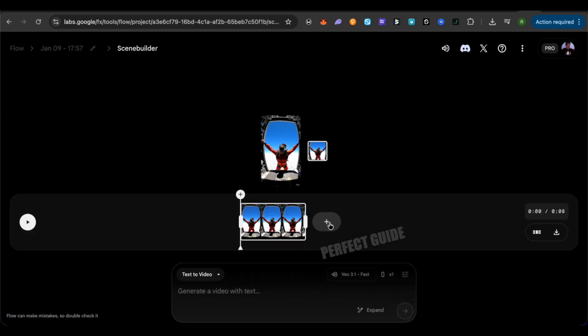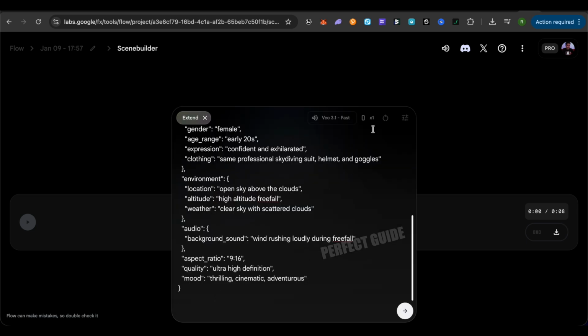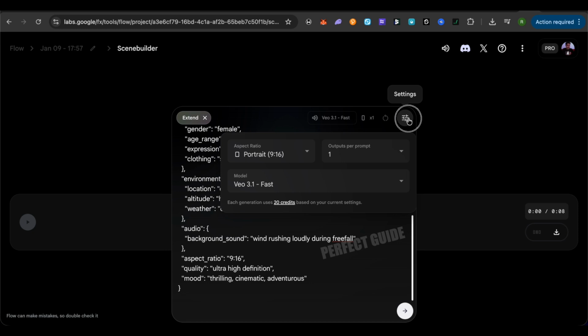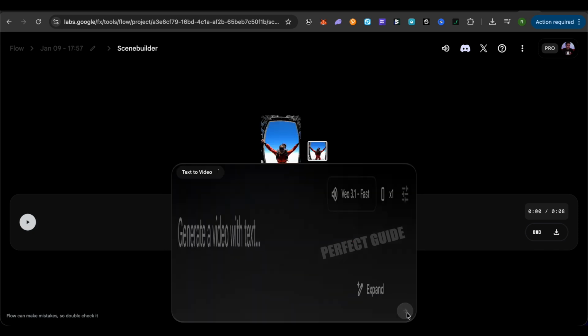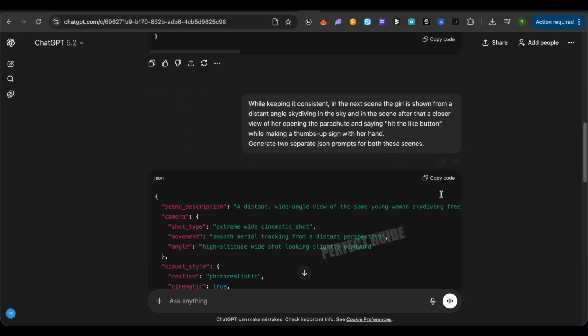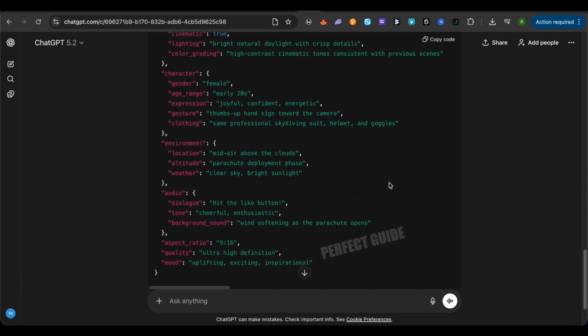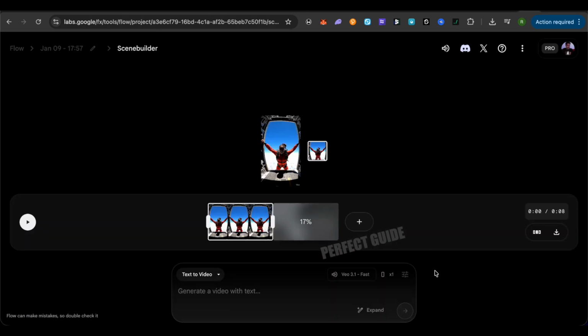Now over here, click on plus, click on extend, and simply type the prompt from ChatGPT that we got and select the settings accordingly and click on this option of go, and then wait for it to do its work. It might take a little while, just have some patience. Meanwhile, let's check out whether our another scene is completed on ChatGPT or not. So this is scene 2 and this is scene 3. So we will use this scene 3 after the second scene is complete.